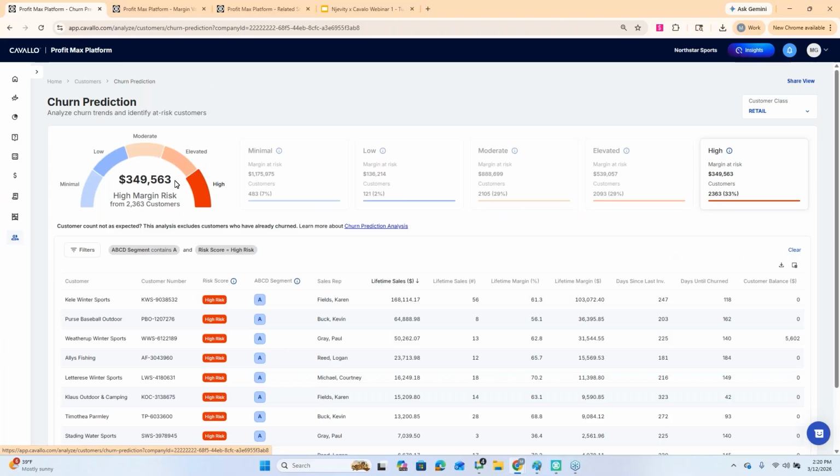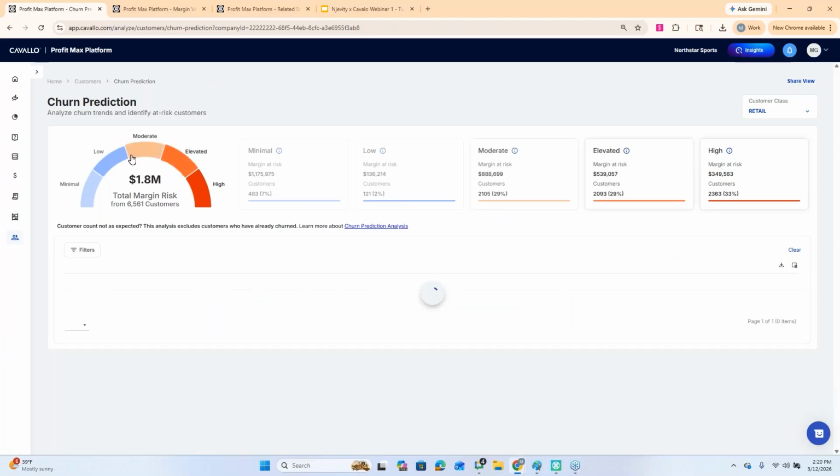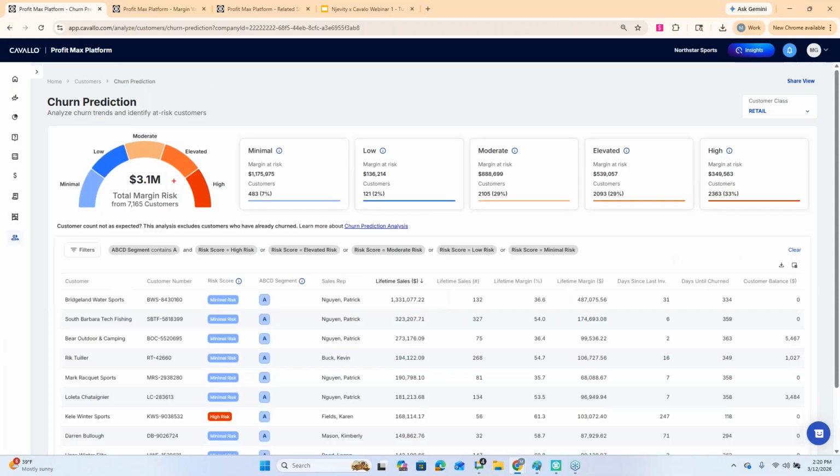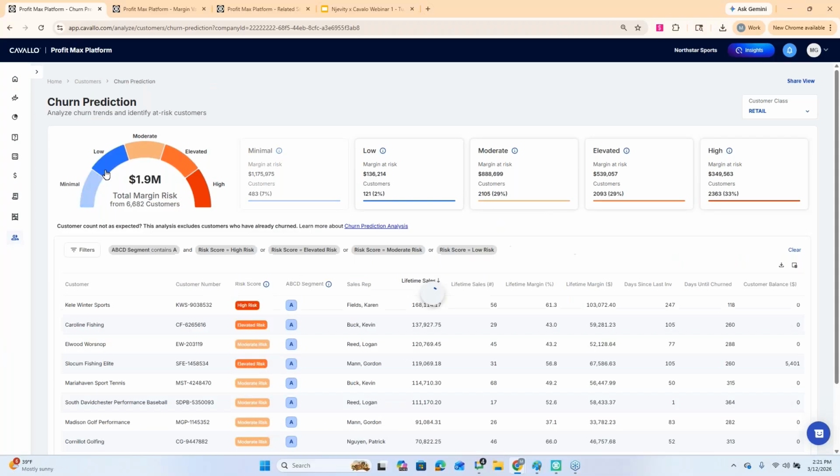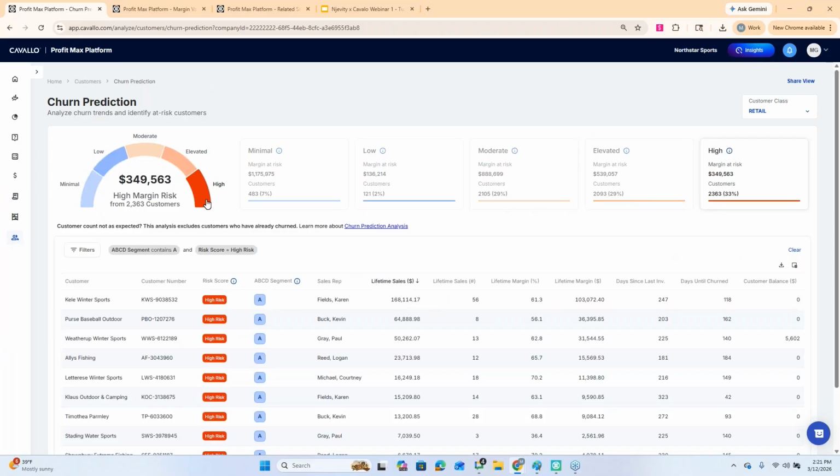And so the way this dashboard works, I can highlight different risk bands, and that will subtotal up those risk bands with what margin is at stake, how many customers are at stake. So if I want to just focus, and this is typically how folks will use this, they'll look at the high risk first and kind of prioritize that.